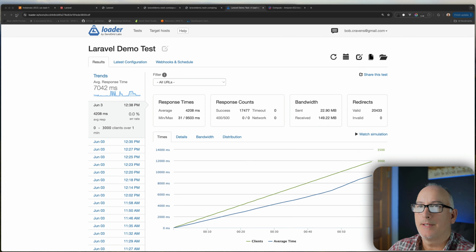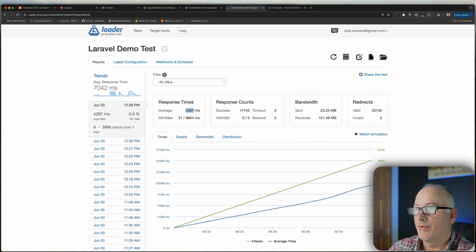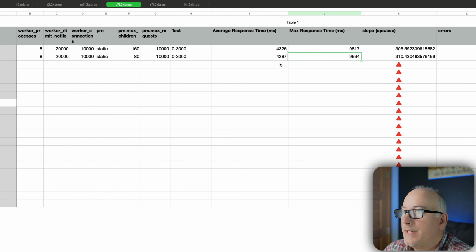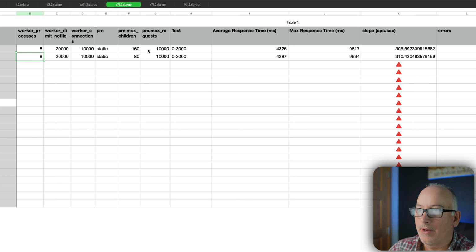Okay, so our test is completed. Let's grab our numbers. And we can see that our average response time has gone down, about maybe 150 milliseconds better. And our max response time is around a couple hundred milliseconds better. So it seems like we're heading in the right direction there. That's better. Let's see if that pattern holds.